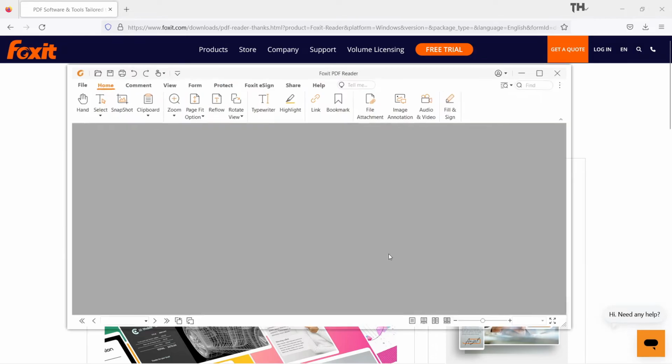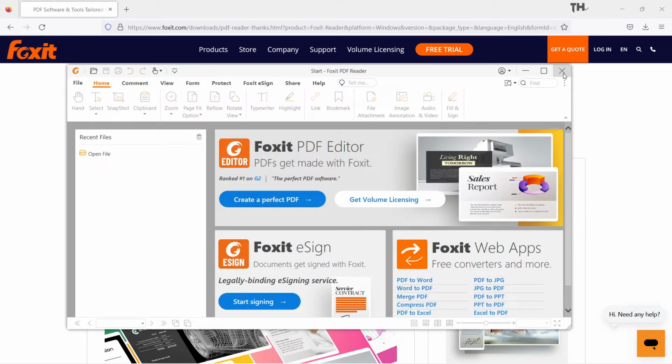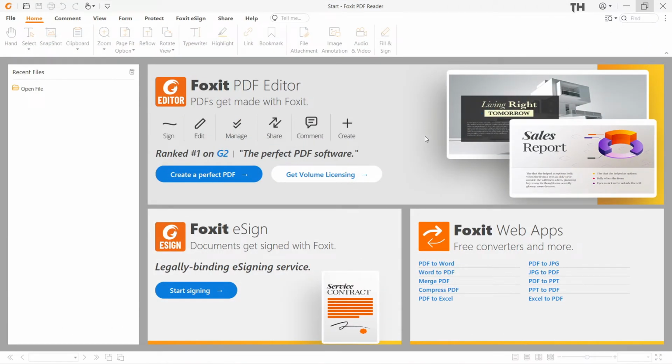Click Finish. And that's it. Foxit PDF Reader is installed in your PC.